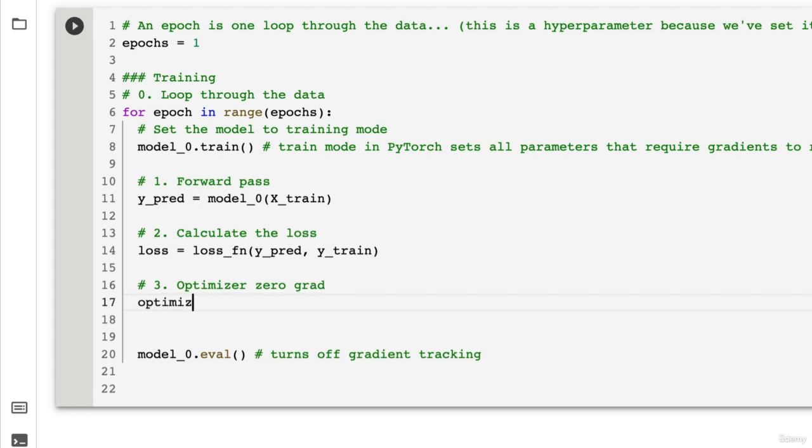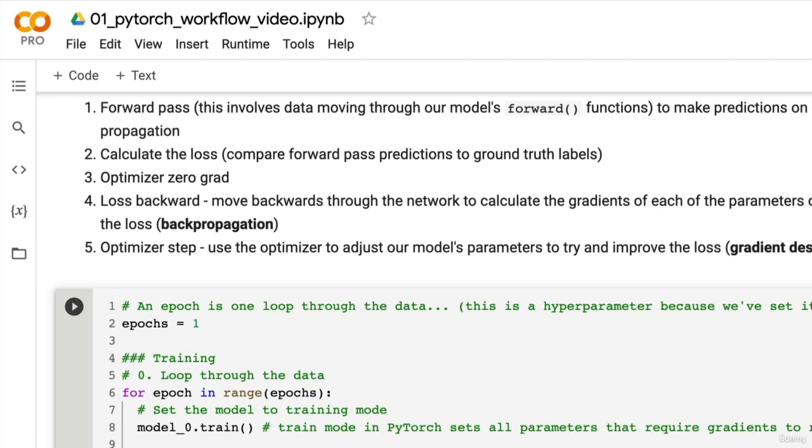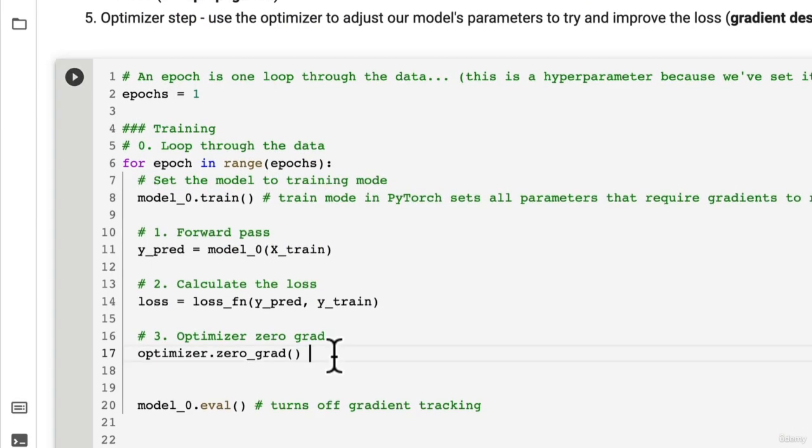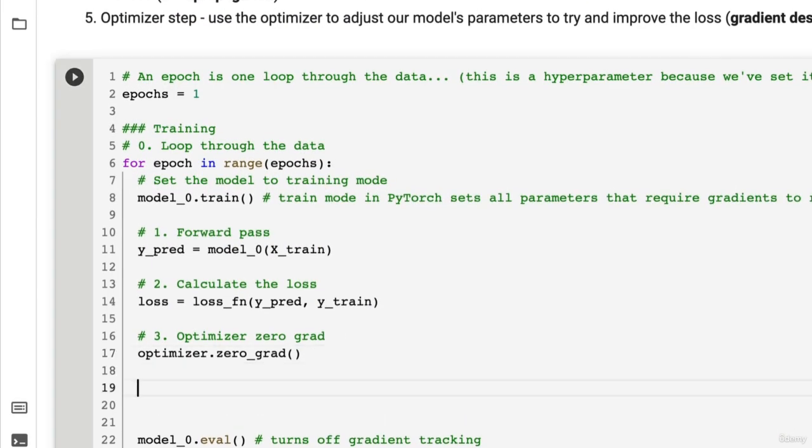I haven't discussed this one, but that's okay. I'm going to write the code and then I'm going to discuss what it does. So what does this do? Actually, before we discuss this, I'm going to write these two steps because they kind of all work together, and it's a lot easier to discuss what optimizer.zero_grad does in the context of having everything else.